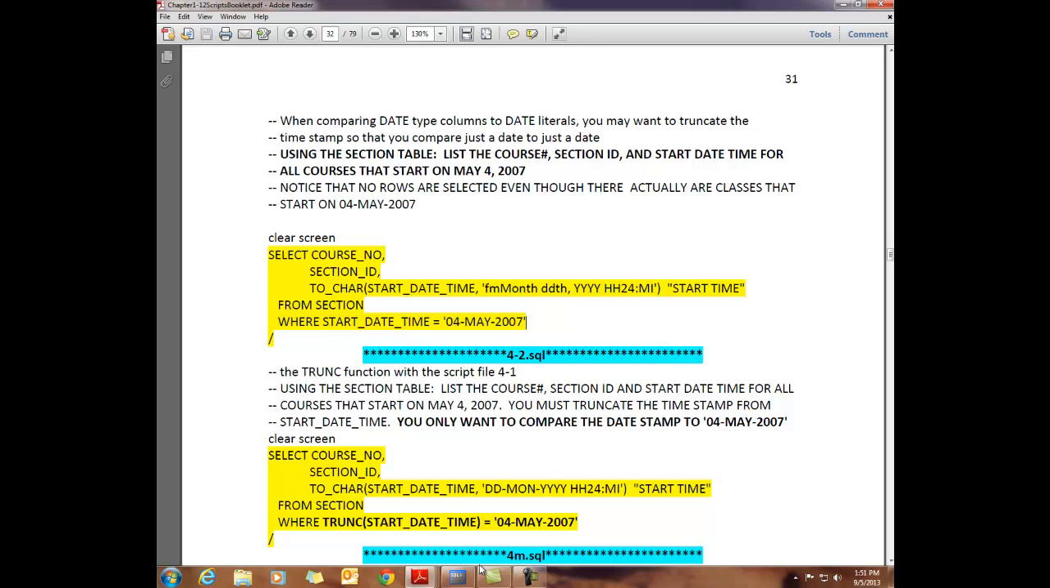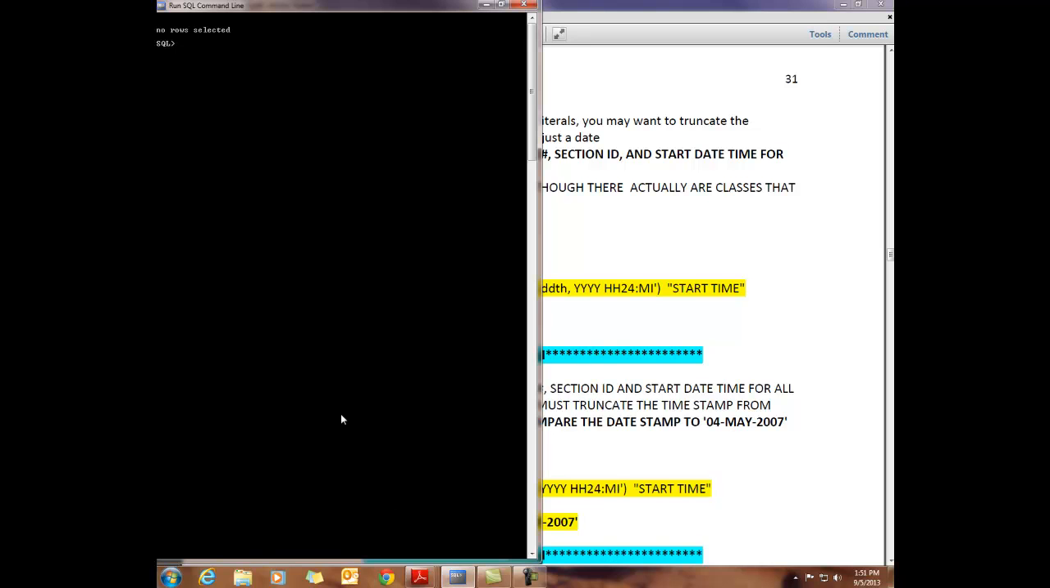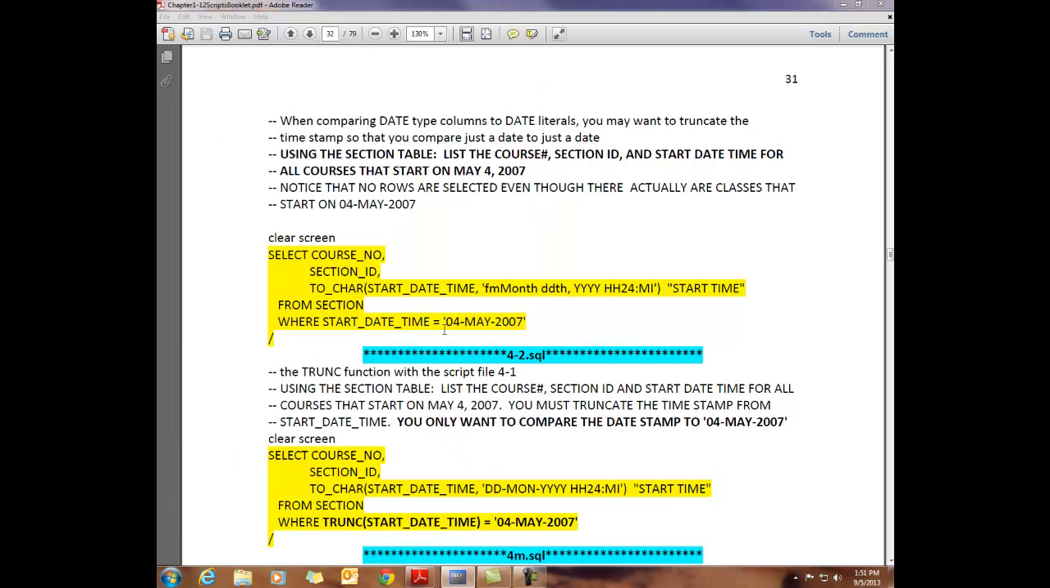And again, I know I sound like a broken record. I showed you a moment ago that there are some courses that do start on May 4, 2007. But here is the problem, so pay attention. Start date time, as I told you a moment ago, does in fact use the timestamp. So what I have highlighted here, start date time, you have to visualize this.